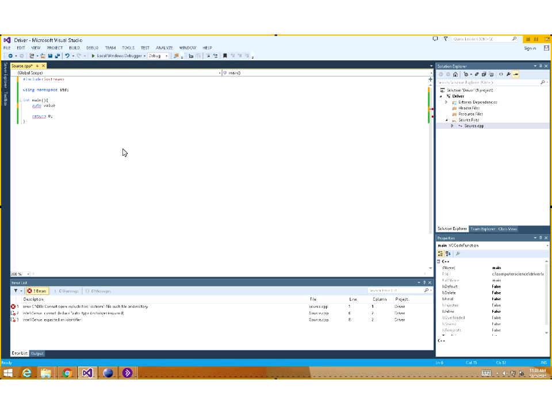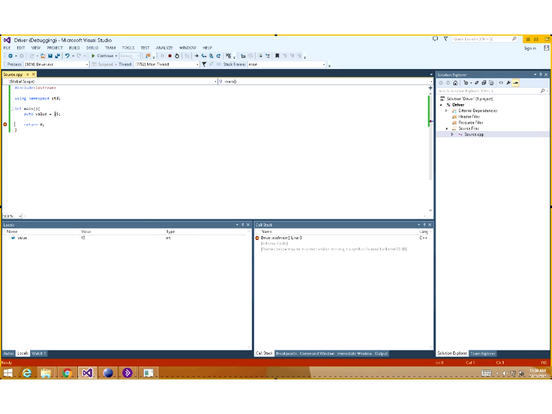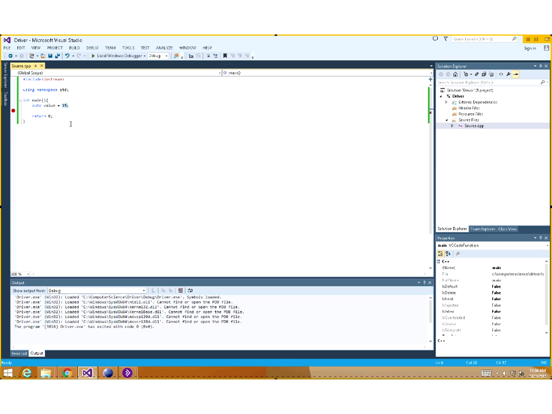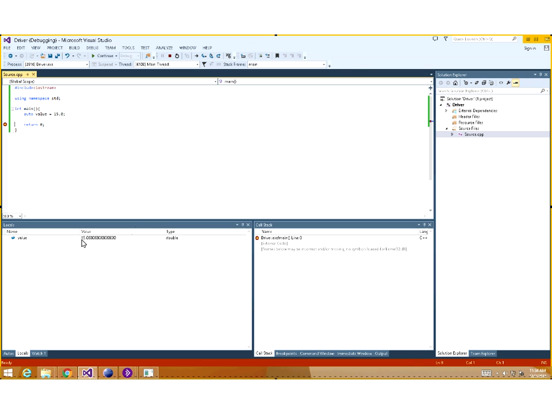So what happens if we're going to have, let's say, an auto value equals 15? Okay. So you can just type that in and run your code, and see what happens. If we just set 15, you can see that the type of the variable, the identifier value, is an integer. So what happens if we're going to have an initial value of 15.0? When you run this code, you can see that now it is a double.